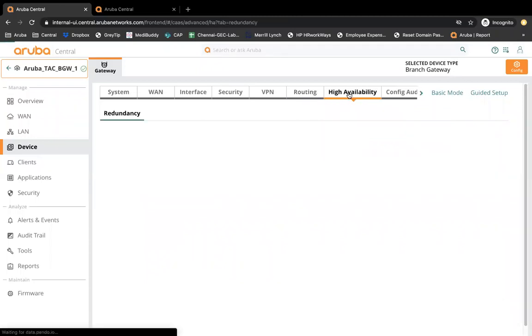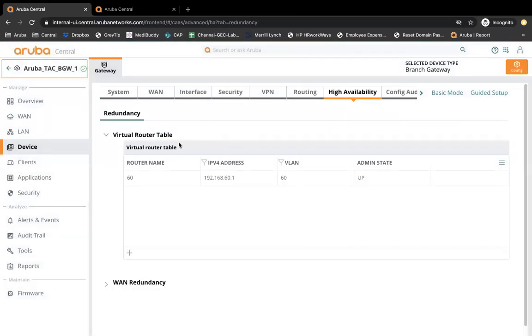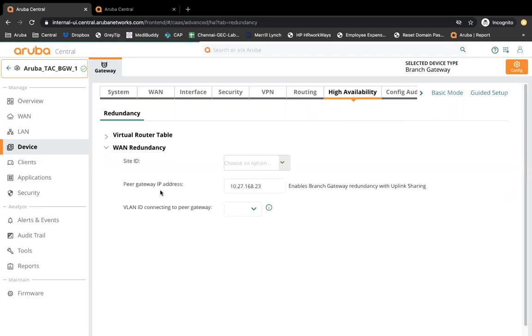So then comes the high availability, which is what I was talking about for the branch redundancy, where you could set the VRRP configuration, and for the WAN redundancy between the branch gateways, this is where you give the peer IP and set the peer gateway VLANs. So this is what would be used to have the HA redundancy between the branch gateways.